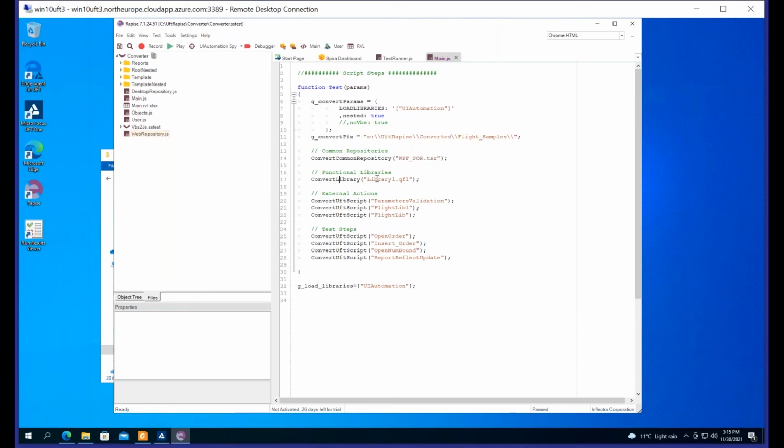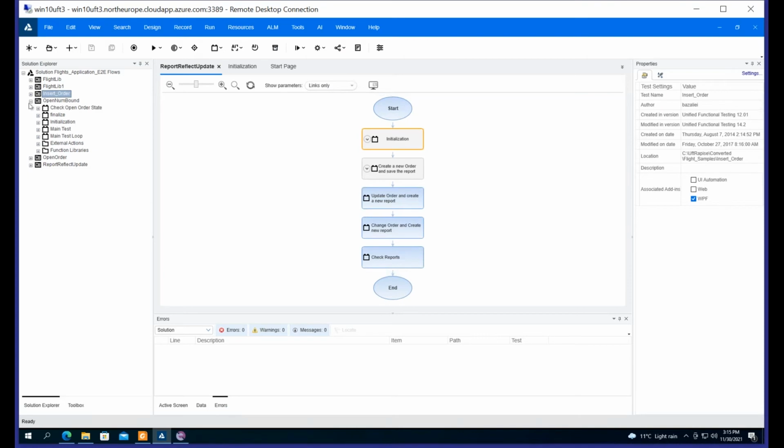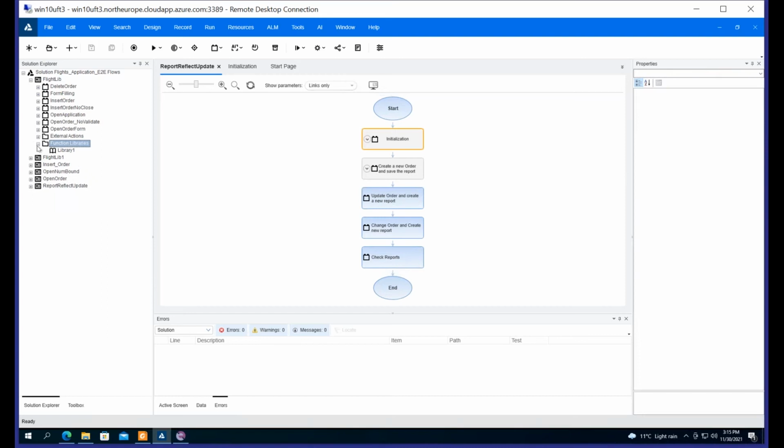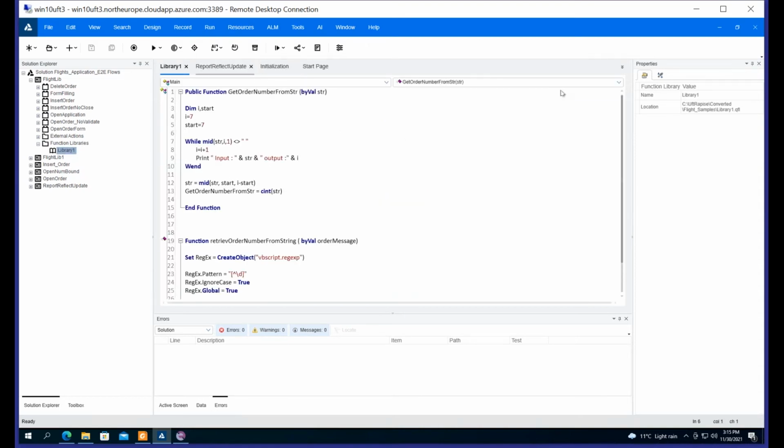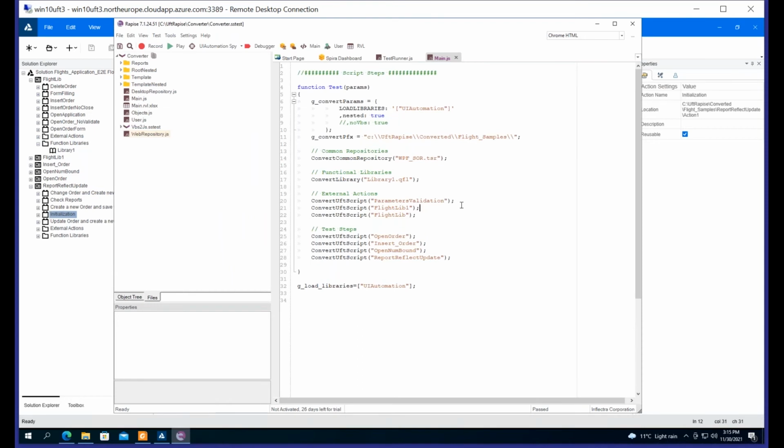Also, we found that there is a shared library. I think we may find it here, the functional library, used in some common steps, this one. So we also add an instruction to convert it, because in Rapise it would be converted from VBS, Visual Basic script, and it would become JavaScript. So the converter knows how to do that.